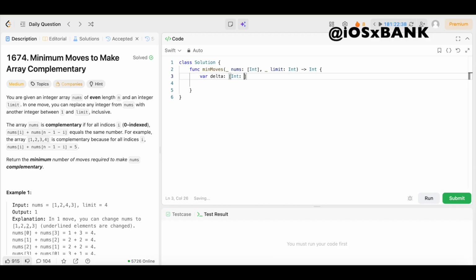Oh, sorry. It's going to be an array of integers, not dictionary of integers. And we're going to initialize it with an array. Open up the parentheses. Repeating: 0, count: 2 times limit plus 2. Boom. Then we're going to come underneath this, and we're going to say let n equal nums.count.